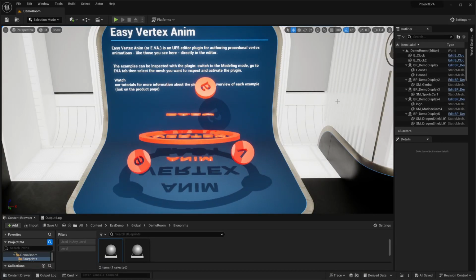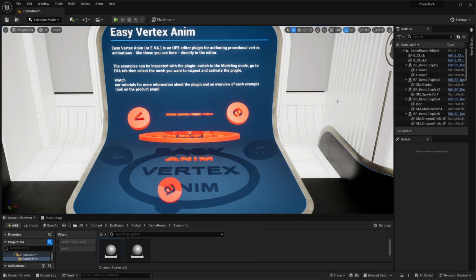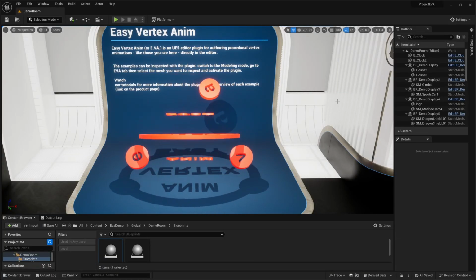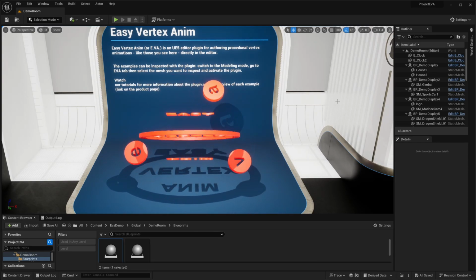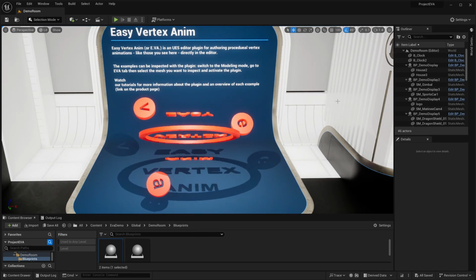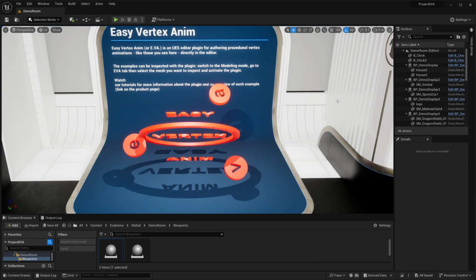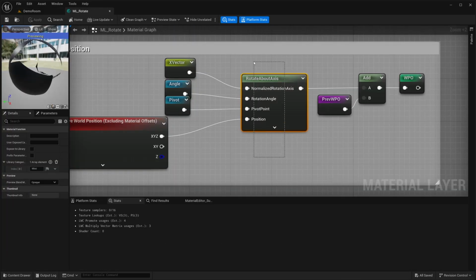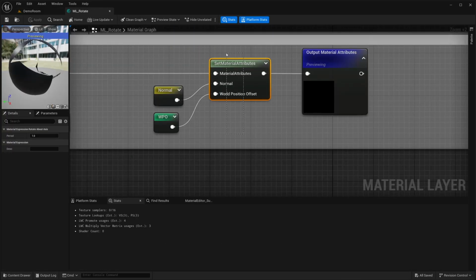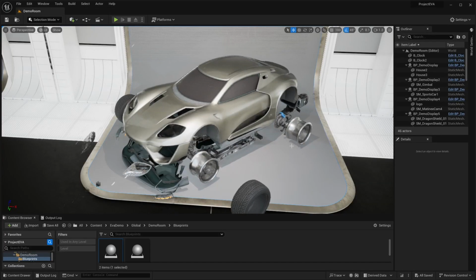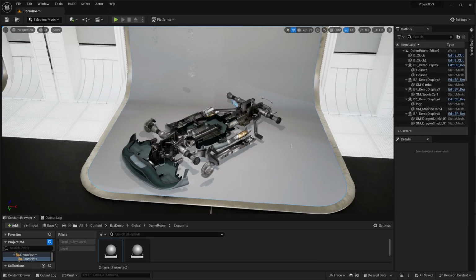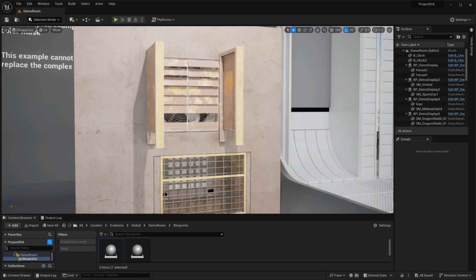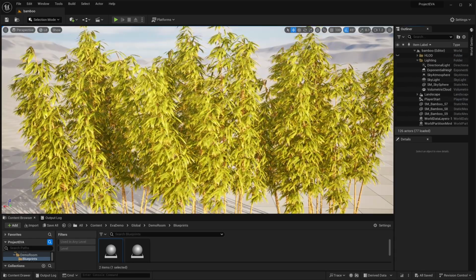Hi, let me present you Easy Vertex Anim. It's a plugin for Unreal 5 that allows you to create Vertex animations directly in Unreal, in the level editor. Vertex animation is a technique that allows to animate static mesh in a material using world position offset. It's very efficient and used in a lot of modern games for effects, animated props, or foliage.